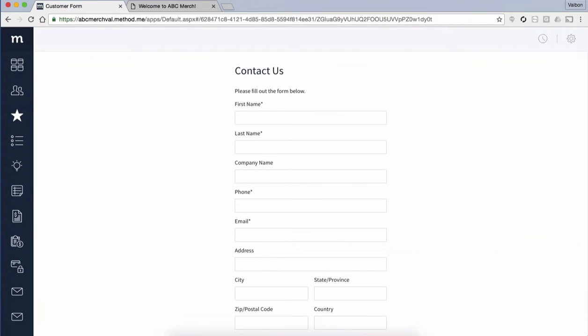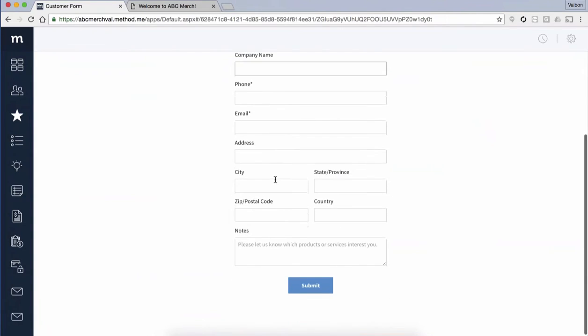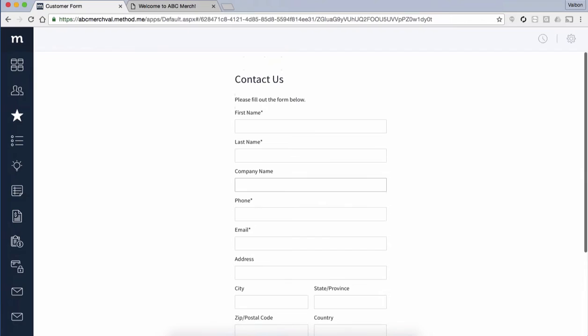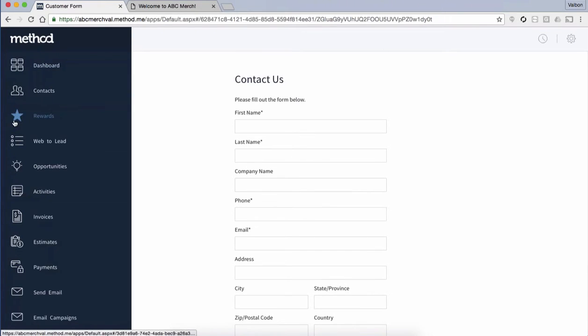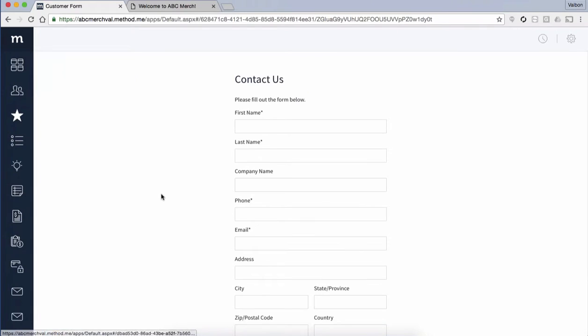So if we wanted to test drive it, we can just simply take a look. And the real meat of it here is a contact us page. So first name, last name, company, and all this information here. Now, this is just a test drive, so it's still you as a Method user. You can still see your navigational menus here on the left-hand side to the apps that you have. That wouldn't work so well if it was on your website.